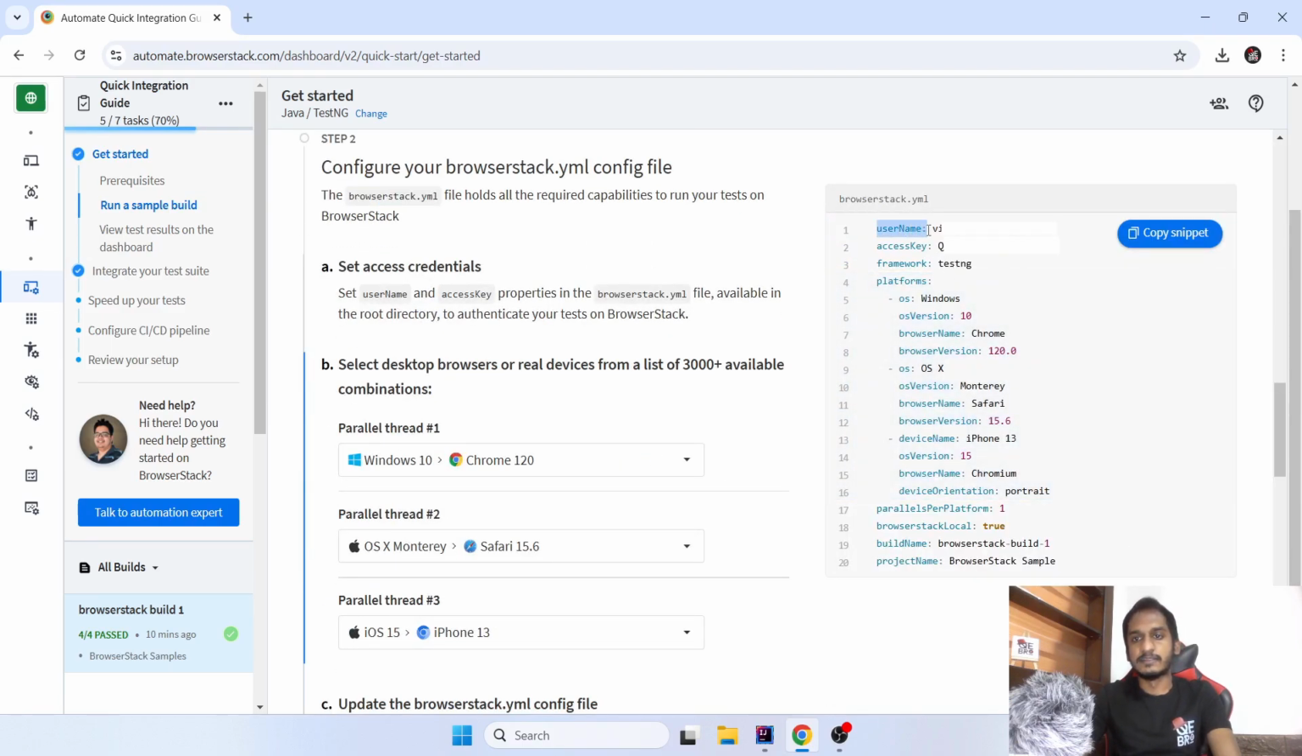As you can see here, your username and your access key. I will show you later where you can get that information. Here, when it generates, it gives your actual username and access key. So you can just copy and paste this snippet into your actual file, or else you can get it from the dashboard as well. I will show that.